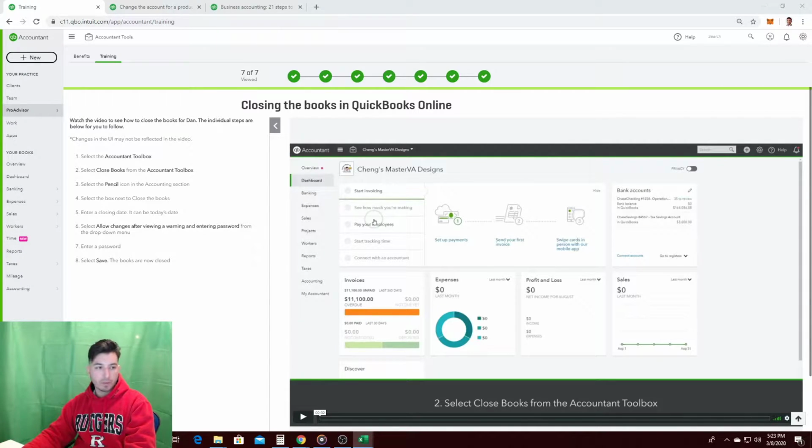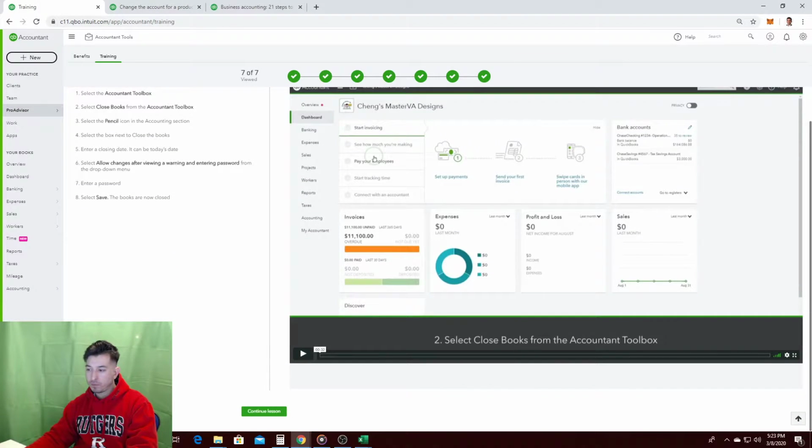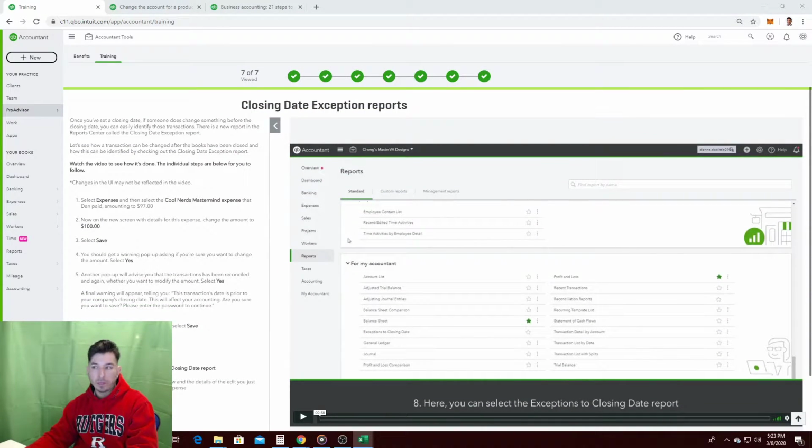Okay, closing the books in QuickBooks Online. That's how you do it. Let's make a screenshot of this. Closing the date, exception reports. Date, exception reports.